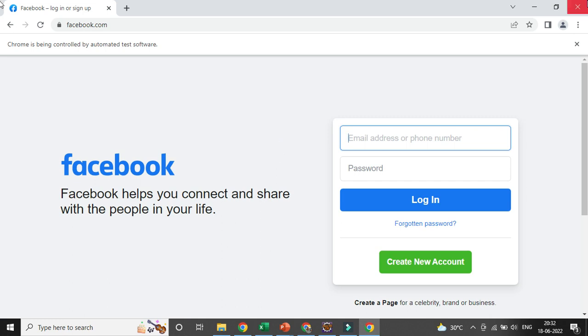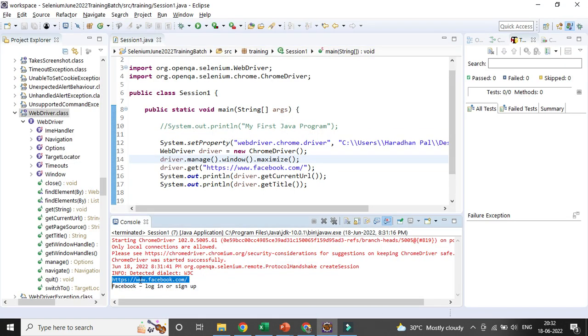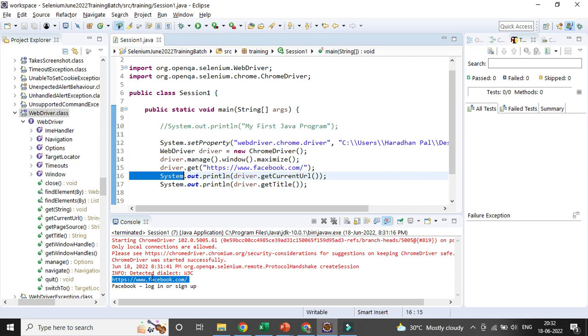Now I can see the console. The first thing is the current URL. So what is the current URL? Facebook.com. And what is the title? It is the Facebook login page, so that is why it is coming. My code is working absolutely fine.